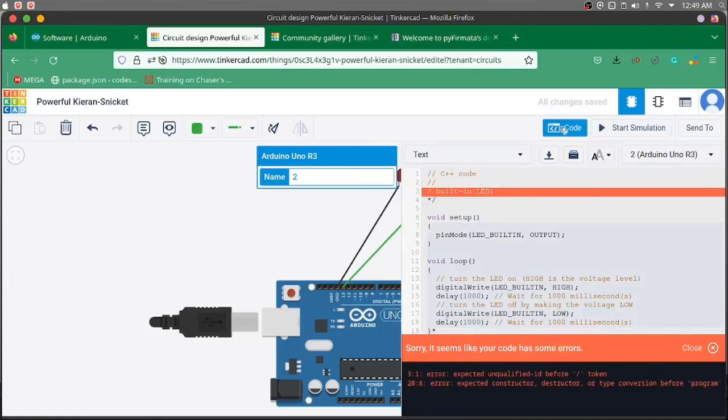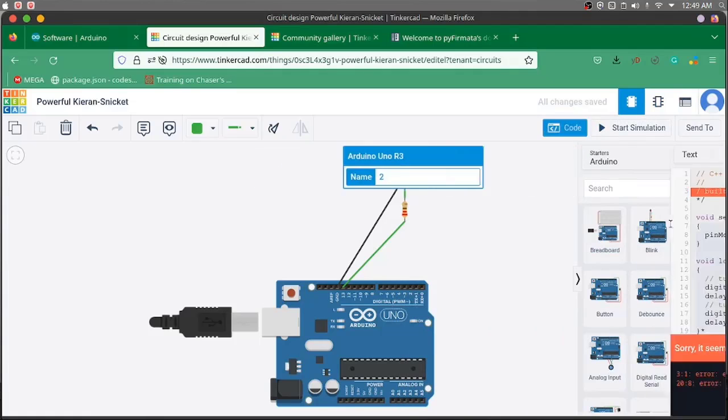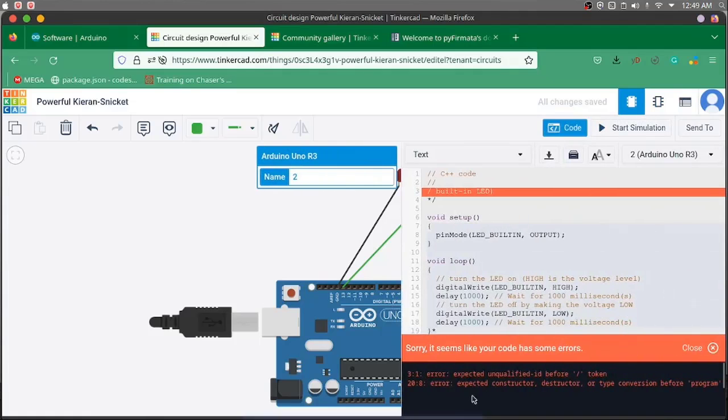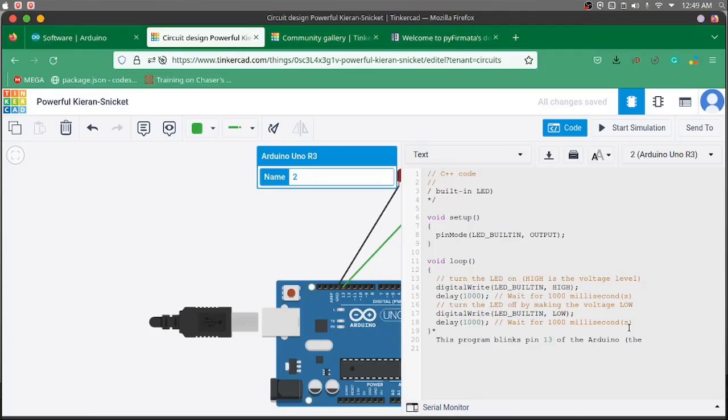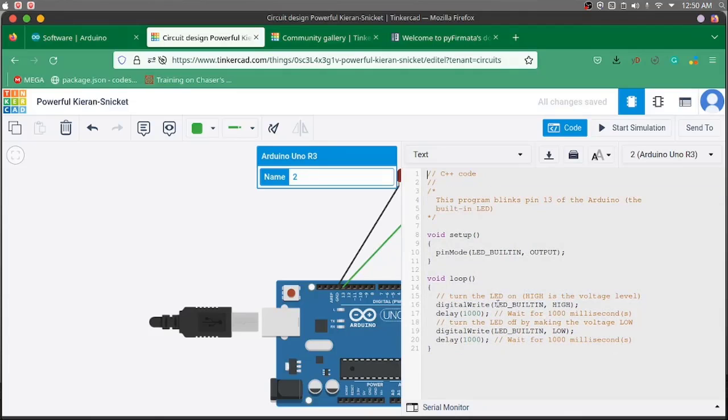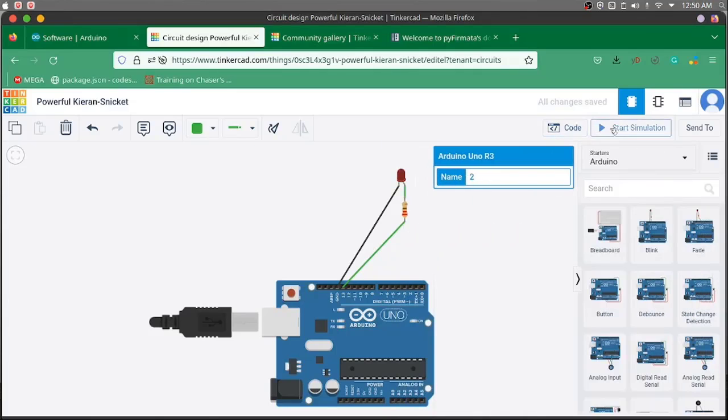I think let's see, it seems there are errors here. I did something wrong. Let me close it and see. Error. Where was the error? Okay, yeah, I think so. Let's start simulating once again.